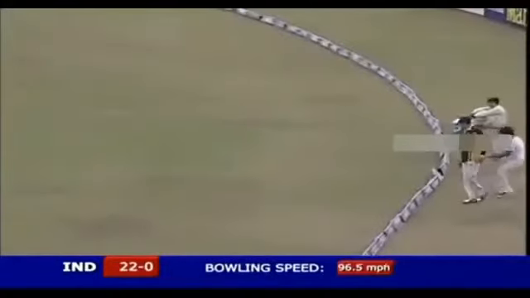Huge grunt, but a great shot from Dravid. Looking for the Yorker was Sehwag. Doesn't get it right. The margin of error very minimal. And Dravid picks up a glorious boundary to end the 5th over. It's 22 for no loss.